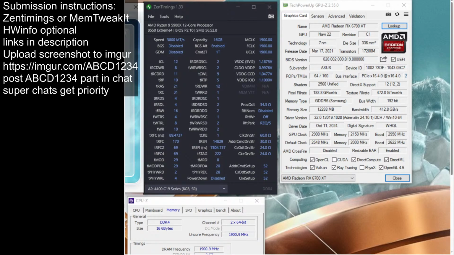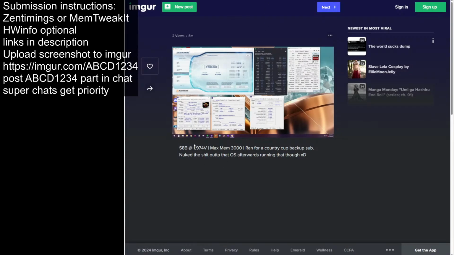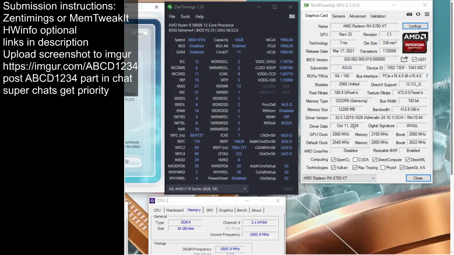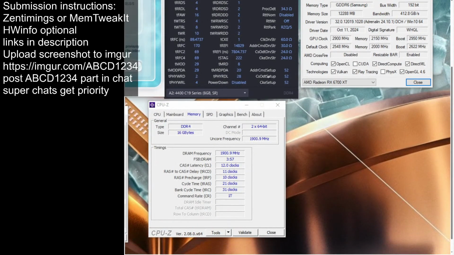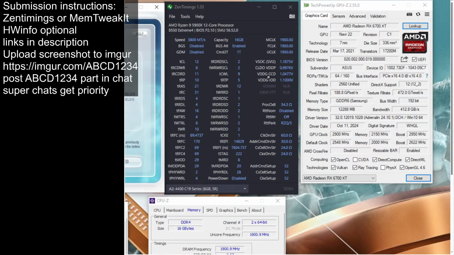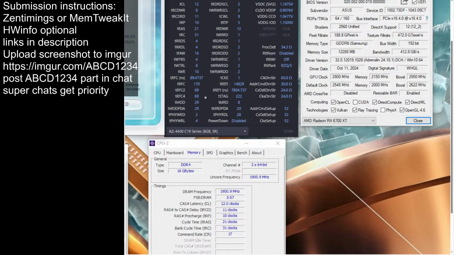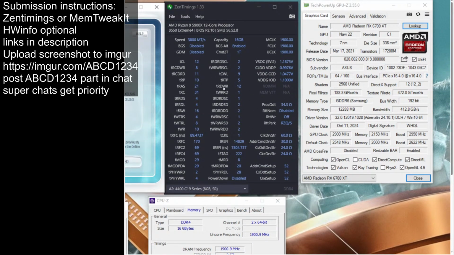Oh, this is 1.974. Maximum 3000. OS died. Yeah, I would expect... Oh my god, that TRFC is so low. That makes sense. TRFC on BDI does scale with voltage, but man, that is really low. Yeah, this is peak DDR4 right here, as long as you don't care about it being stable, because this is unusable.